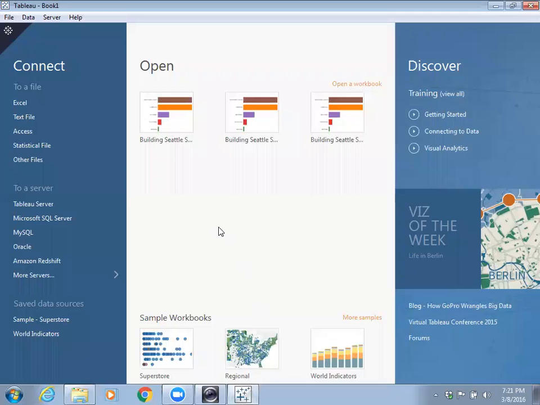So when you open Tableau, this is what you're going to see. You can connect to a lot of files here, but this is a student version, so they don't give you a lot of access to other data sources, but it has a ton of other sources. You can connect to an Excel file, text file, MS Access database, statistical file like R. Then you can connect to Tableau Server, Microsoft SQL, MySQL, Oracle. All these are client-server-based architecture.